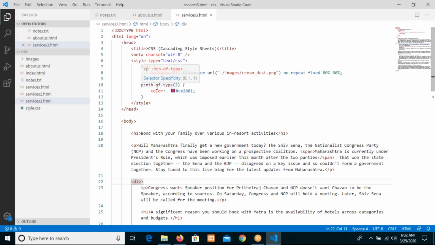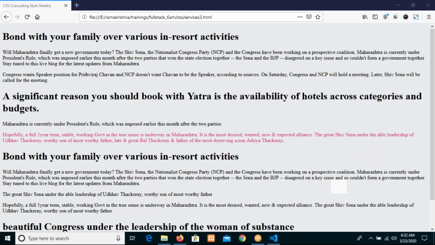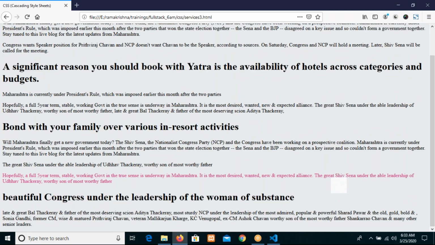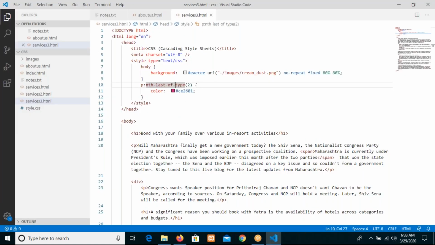Now nth last of type of 2. Nth of type means from top to bottom second, whereas nth last of type of 2 means from bottom to top second, like this. So these are all related to child and type.